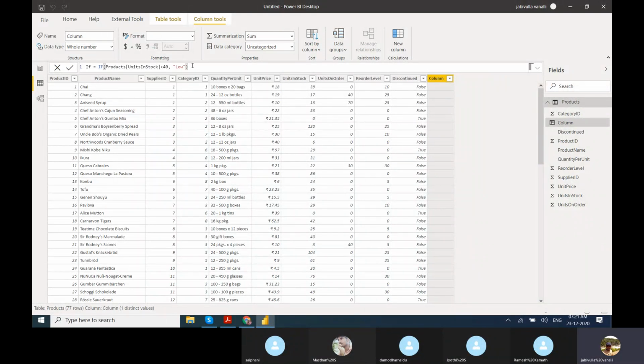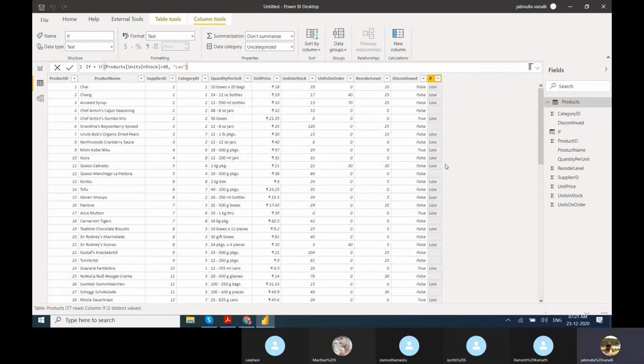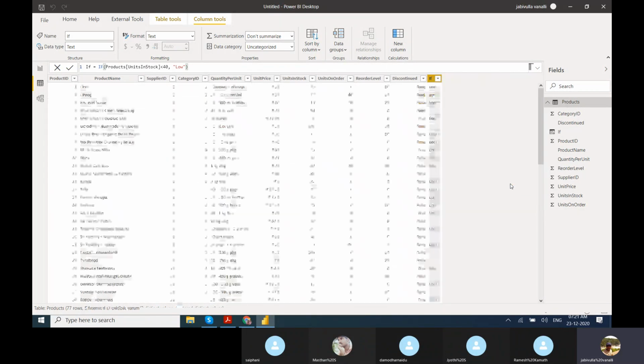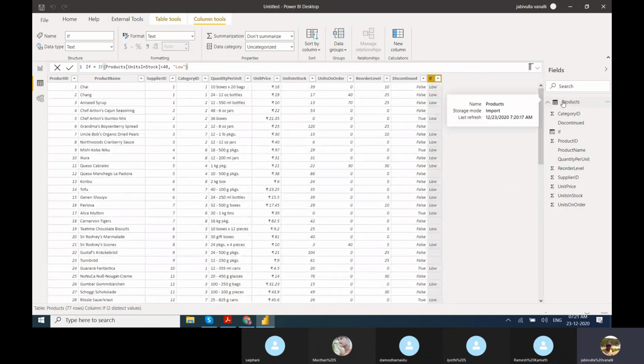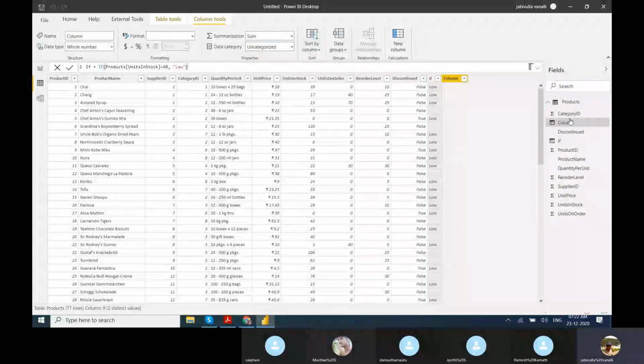Only value if true. The else part I am not writing. Low. Come here, only low is selected. Check units in stock: all are less than 40. Okay. Now I will go for if else.